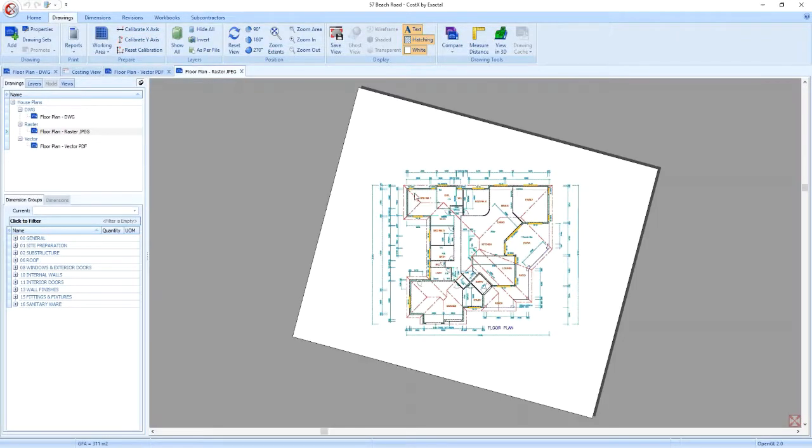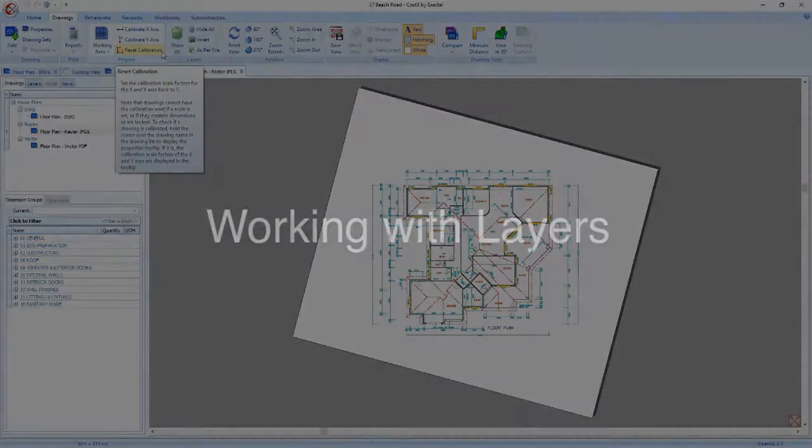If we aren't entirely happy with the calibration, we can clear it with the Reset button and then restart the calibration or scaling process.